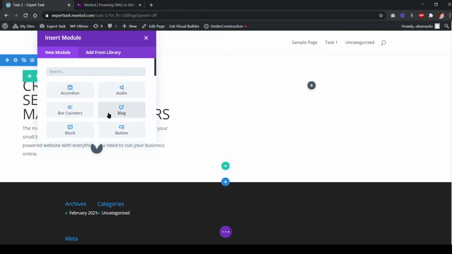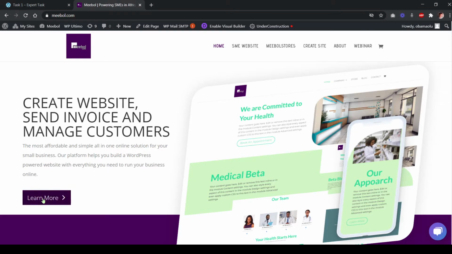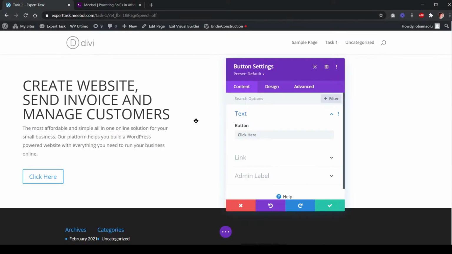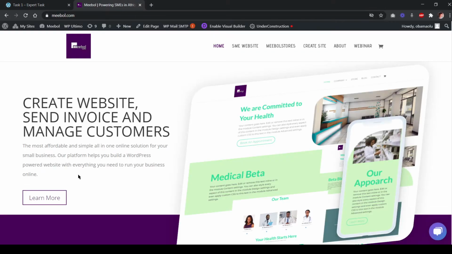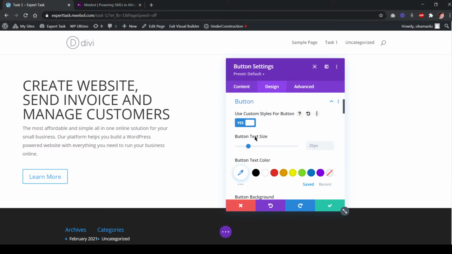So what's left here is to add the button. Now here in our button, the button is quite different from what we have as default, so we have to style it. So let's begin our styling. That's what we have here. Button style.